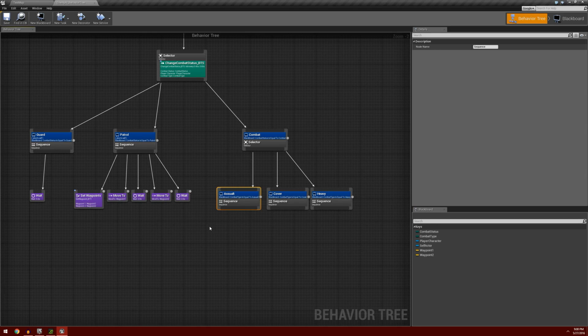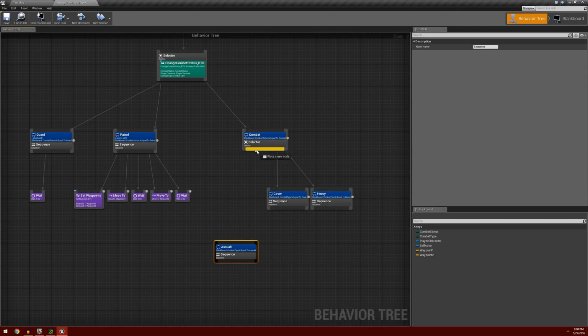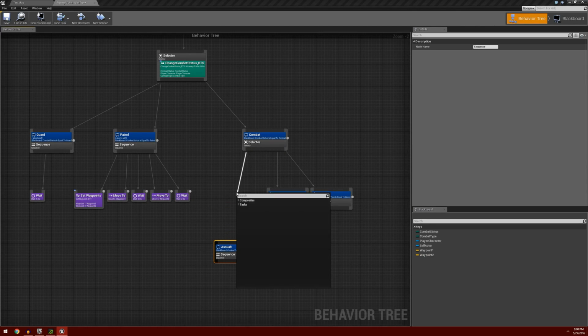Of course, we have the three branches from our combat state for the assault, the cover, and the heavy. And I'm going to start dealing with the assault sequence first. What I'm actually going to do is right-click and break the links for our assault sequence. And from our combat selector, I'm going to drag off, and I'm going to search for a simple parallel.